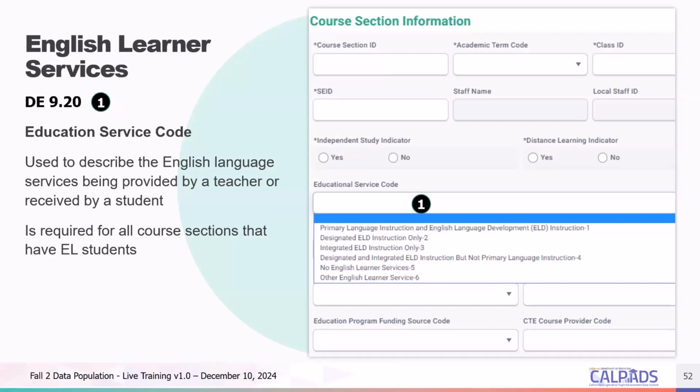Integrated ELD is instruction in which teachers of English learners use state adopted ELD standards in tandem with academic content standards to ensure that English learners have meaningful access to the grade level curricula in all content areas. So, in integrated ELD, we're providing English learner services in tandem with standard services in the regular classroom. We are not providing protected time. So, that is the difference between designated and integrated. And then primary language instruction is instruction in the student's native or primary language.